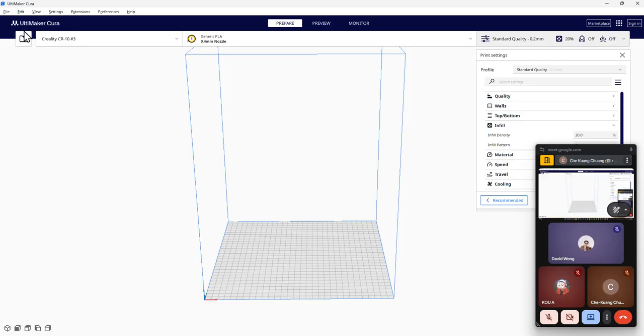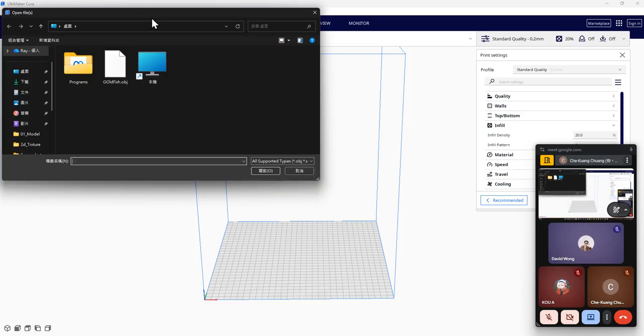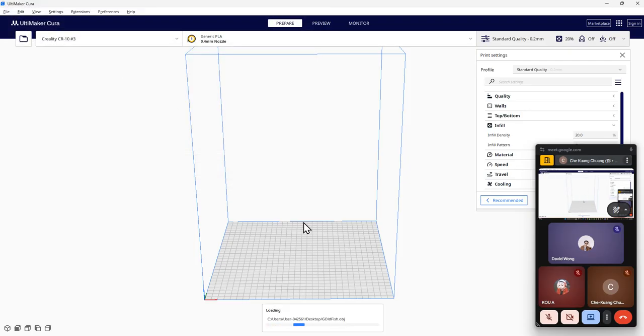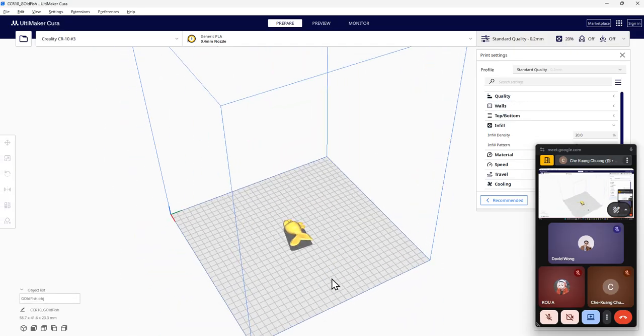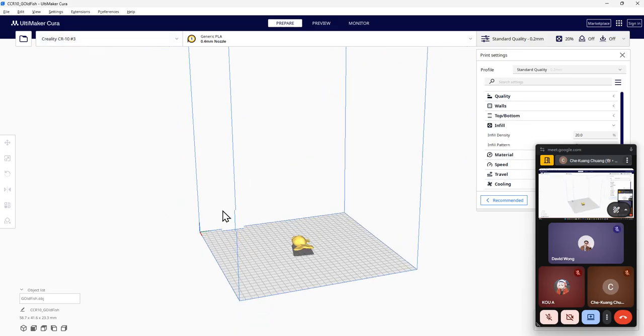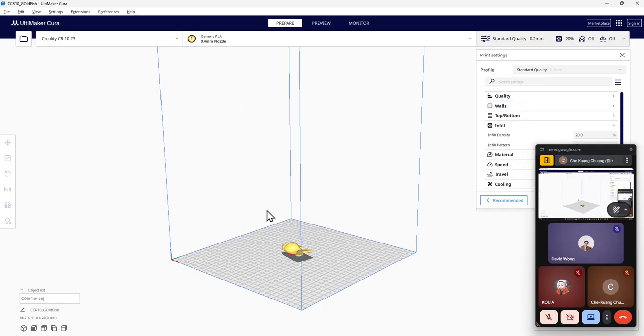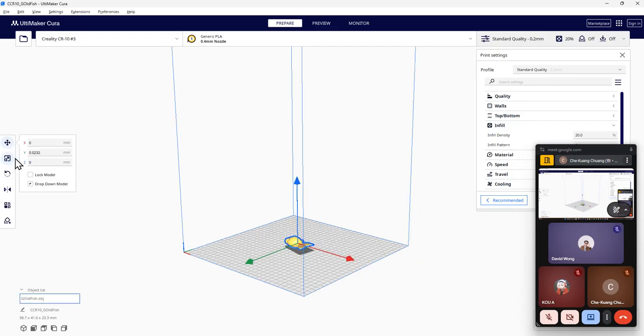Let's go to File, Open File, and Goldfish. As you can see, just imagine that this is a real 3D printer, and the size of this platform, based on the setting of the CR10, will be 30 by 30 by 40. So this is the maximum printing area that we can use. If you make your model bigger than that, for sure you cannot print it.